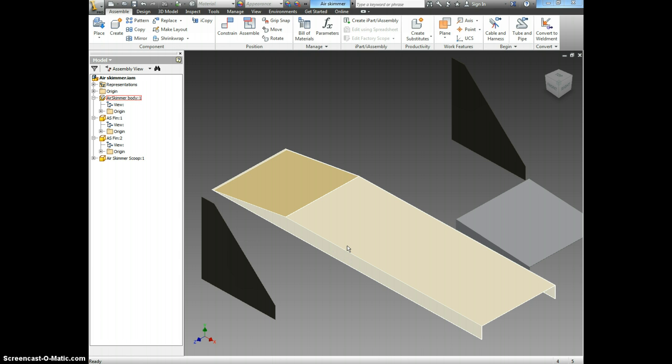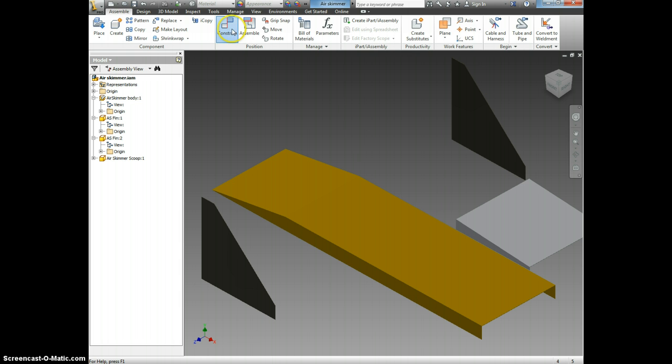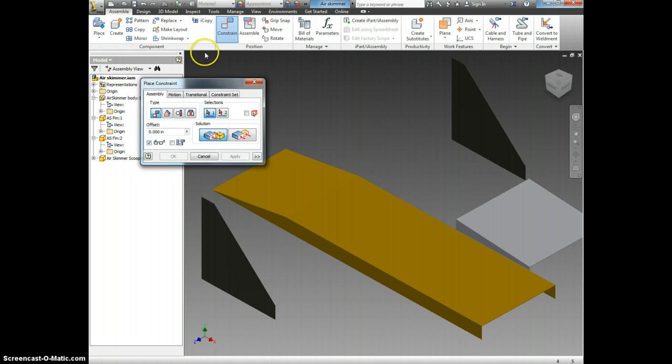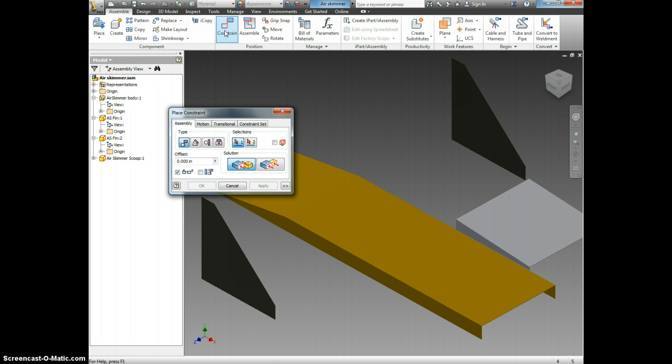All right, now what we're going to do is we're going to begin constraining things together. Please look up here so that you can see what I am doing, and then you do it. The only way this works is if you are paying attention to me while I'm doing it, okay? So I'm going to click constrain. Everyone go ahead and click constrain. It's located up here in the middle of the screen, constrain.